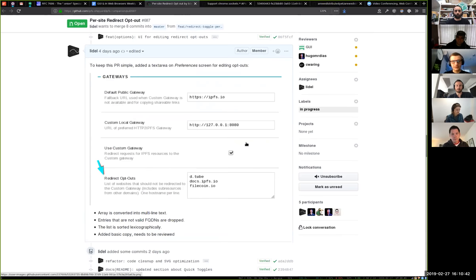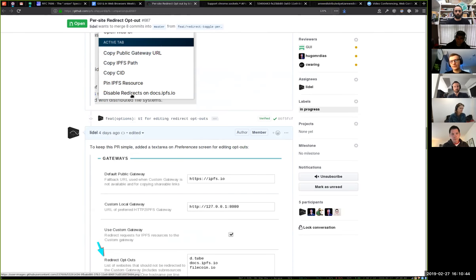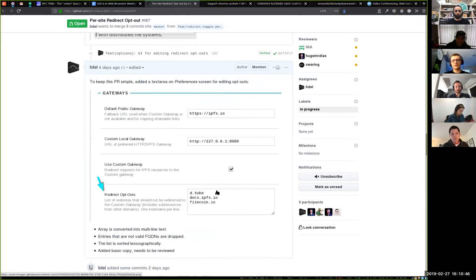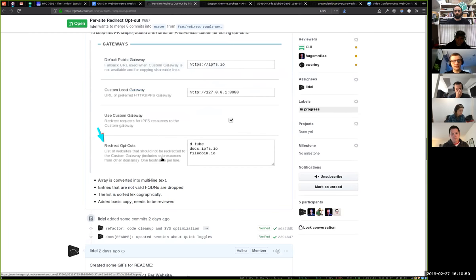And when you disable redirect on a website, that host name is added to this list. It's a very basic and crude UI, but I just wanted to get it out of the door. It's sorted alphabetically, and there's basic validation if the host name is an actual host name.